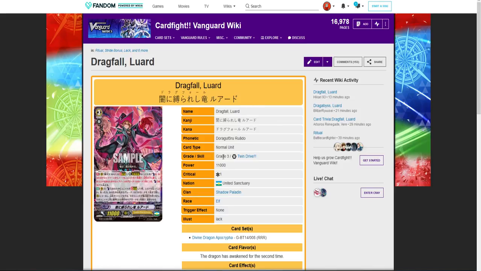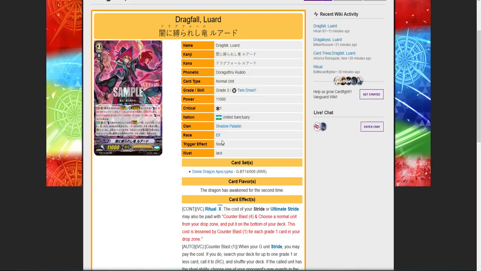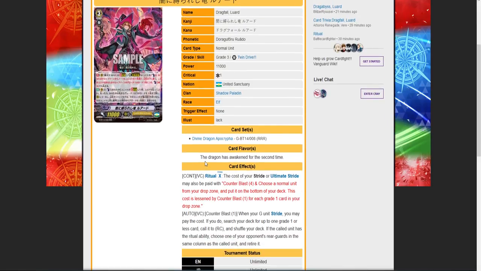It's an 11k base, grade 3, twin drive, one critical, United Sanctuary Shadow Paladin, and its race is an elf. Its flavor text is: dragon that has awakened for the second time. And guys, this is the first card with a Ritual X, and this is an alternate stride condition.